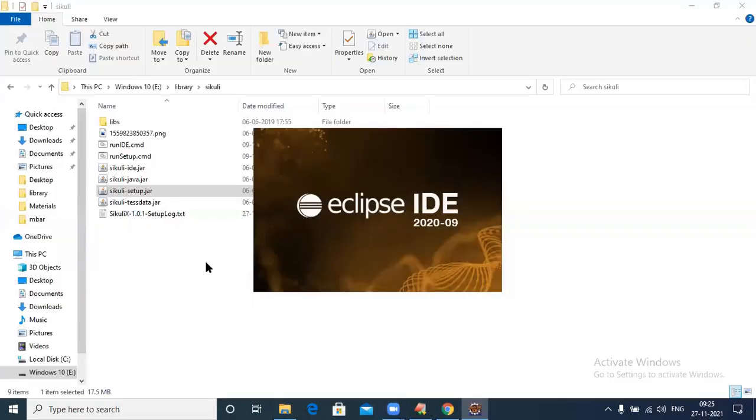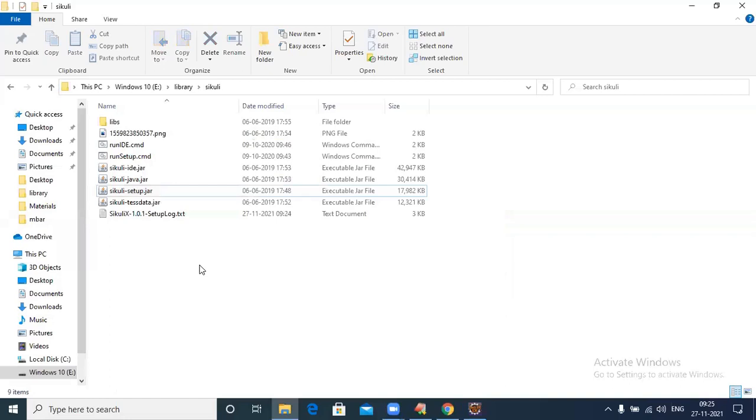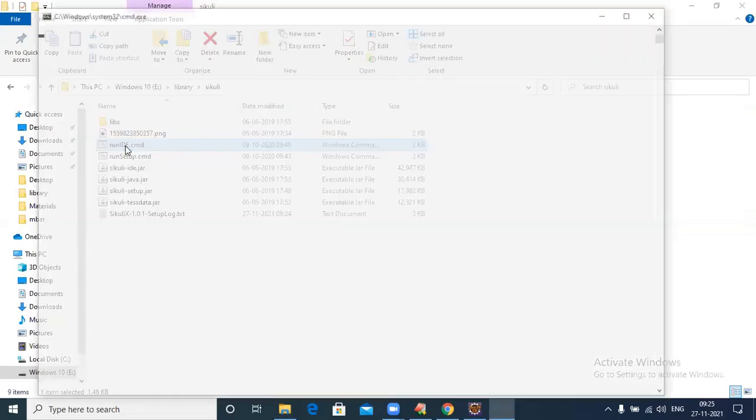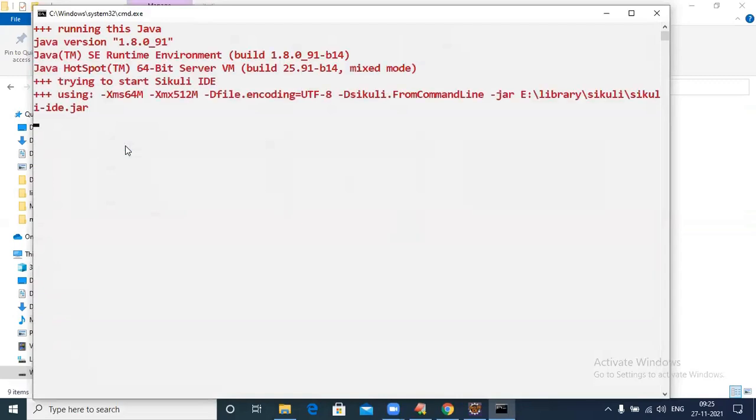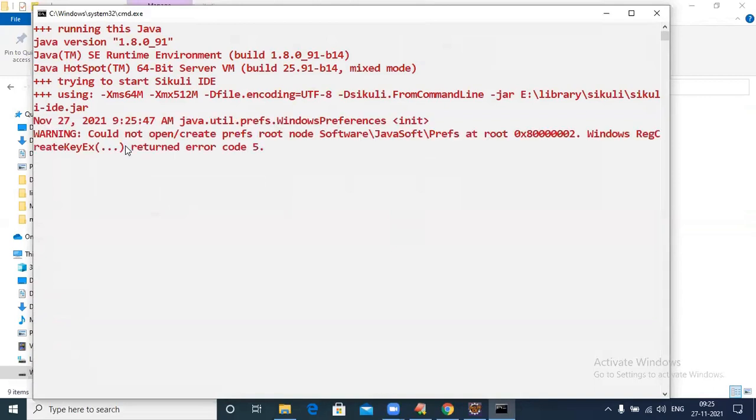Once Eclipse comes, you know Selenium IDE is already there. Selenium IDE is just recording and running. Here, see, the run IDE.cmd file. Run IDE file, observe, double click it. Wow, it is running, it will open. Just like IDE, sir. It has opened a window, Selenium IDE.